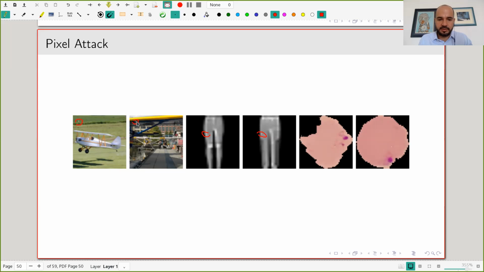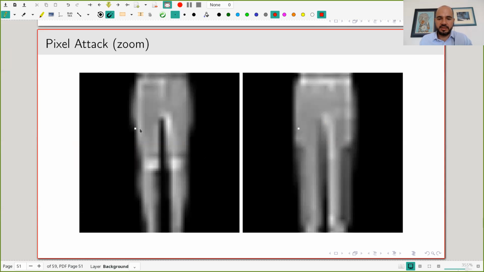I just zoomed this to show you that trousers in this data set have this pixel in this position in all images of the training set, not of the test set. So just on the training set.